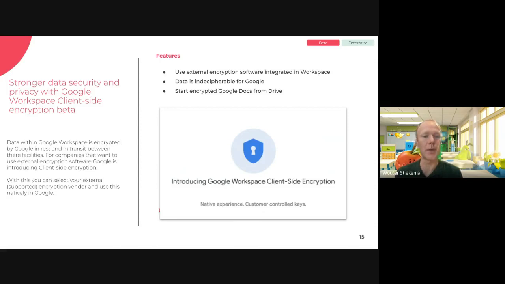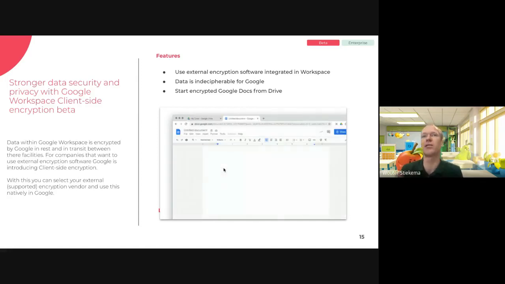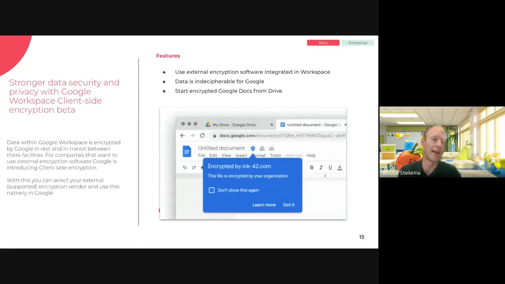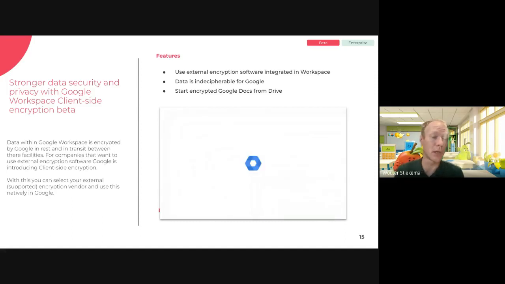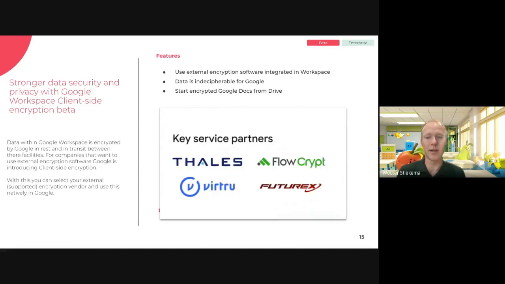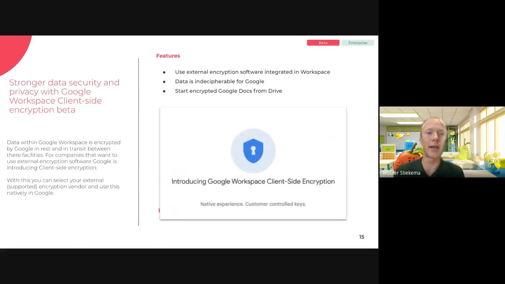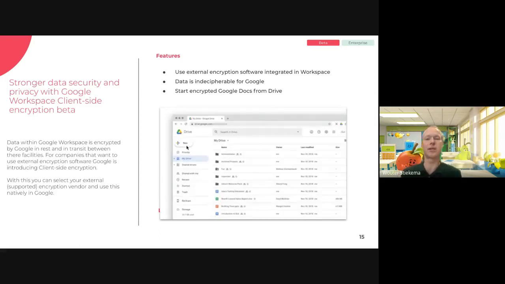But especially some companies want to use some external encryption software. And sometimes the reason is that Google doesn't have the encryption key for all the data. So it was already possible in the past to use encryption software, like Virtru, and you saw some other brands as well. That was also an addition to Google Workspace, of course, with an additional license as well. But what they're now doing is including these encryption software features into Google Drive.